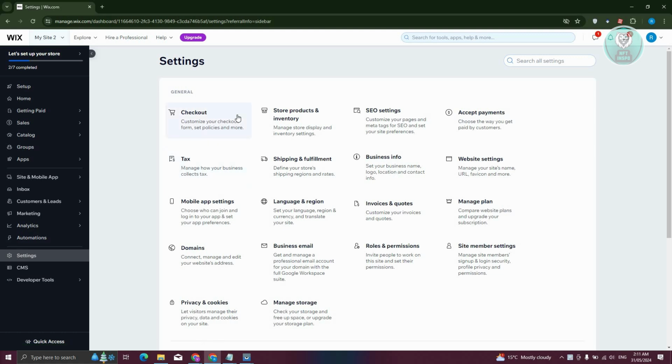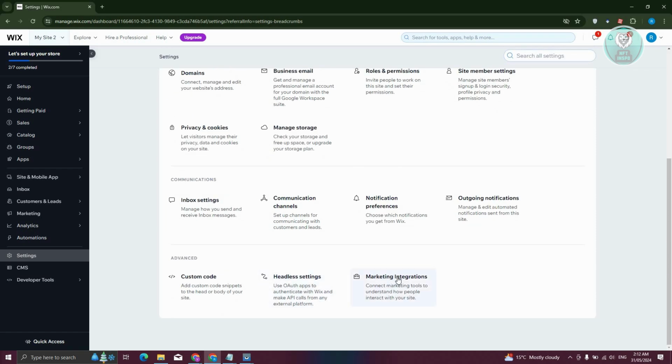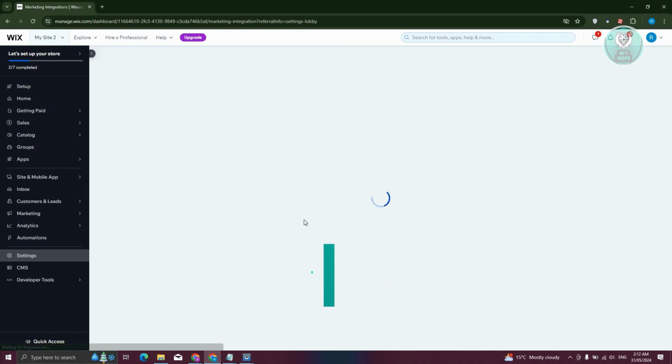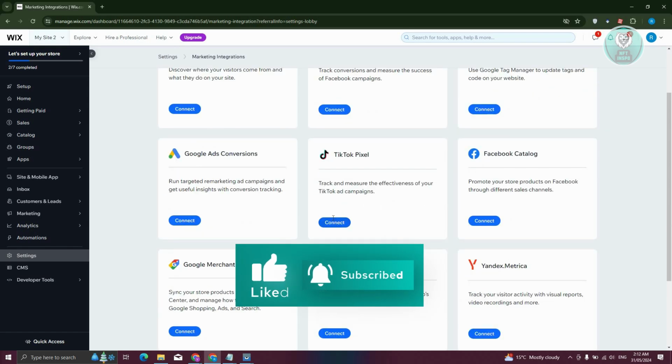And from here, we need to look for the option that says marketing integrations. In this case, just scroll down a bit here, click on marketing integrations at the very bottom, which is under advanced. And from here, we need to look for TikTok Pixel. In this case, go ahead and click on connect.